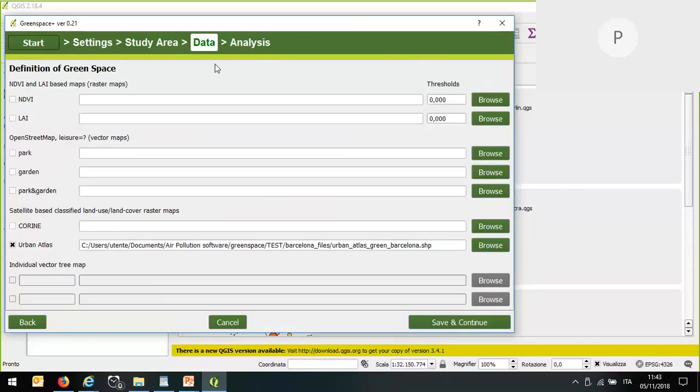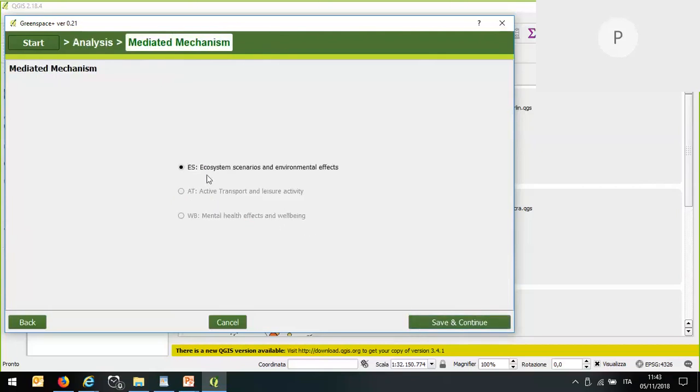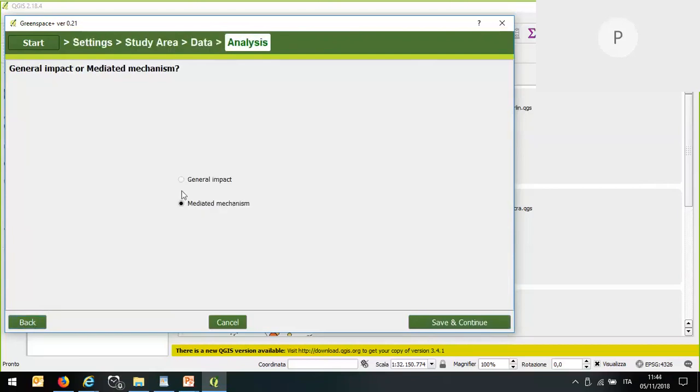And usually you have three kinds of data. You have satellite data, you have the data that are available on the internet, like OpenStreetMap, and then you have Urban Atlas, that was produced by the European Union, that gives you data for Europe. And I go on with the software very quickly. I'm going to just check what we can do with general impact. So we are not going with mediated mechanisms. I just show you what I presented before: ecosystem, active transport, and mental health. But we go for something that is simpler.